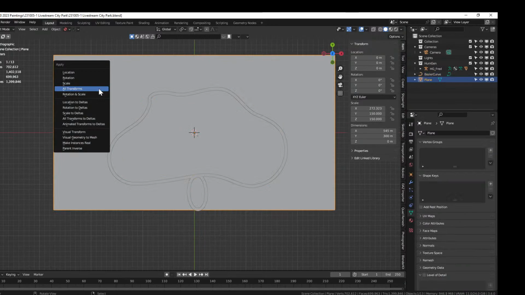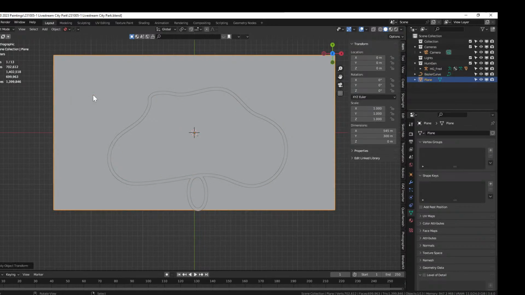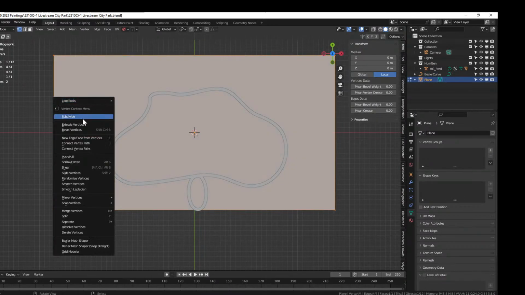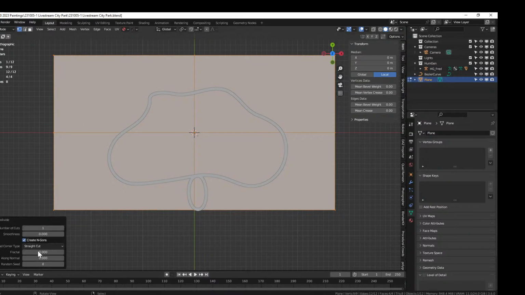Let's see, Control A, rotation scale. Let's edit and subdivide this sucker, like 5. Maybe a little more than that. Let's go 8. Maybe even a little more now. Go 10.